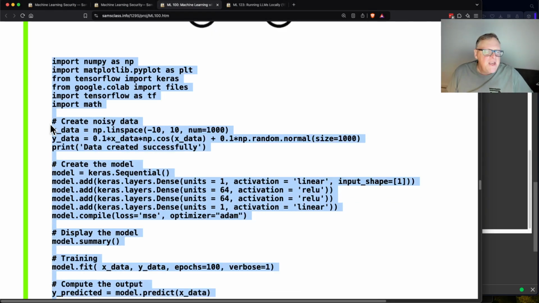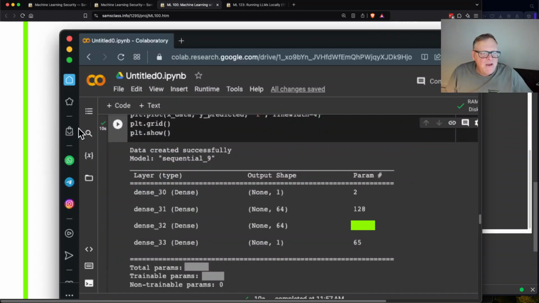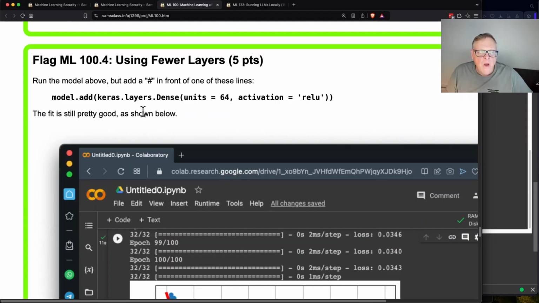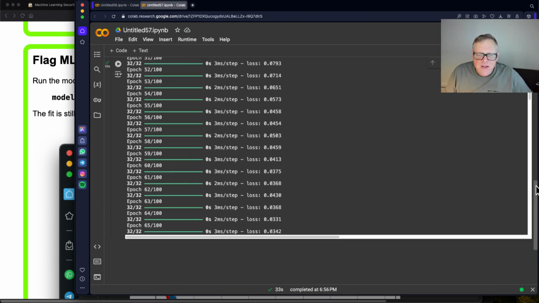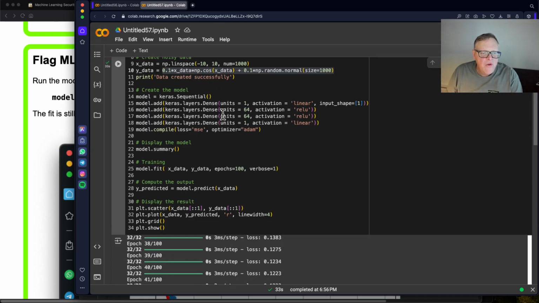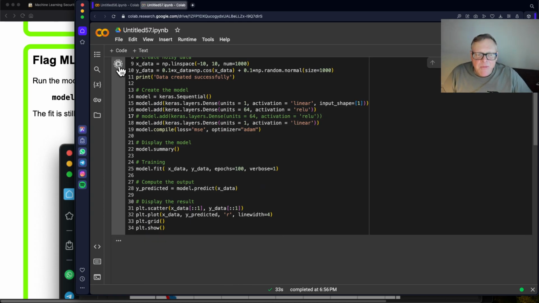But now you can play interesting games. You can say, for example, what happens if I only have one hidden layer of 64 instead of 2? How much does that mess up the model? Well, you can find out. The simplest thing now is we'll just remove one of these 64 layers by putting a comment in front of it. So now I just have one 64 hidden layer, not 2, so it's going to be a much simpler model.